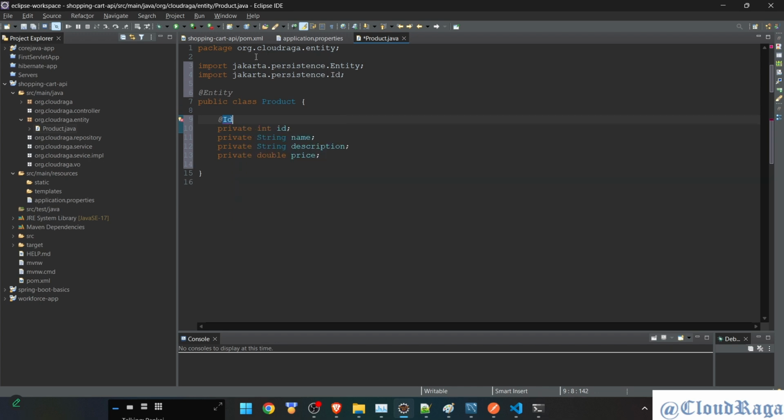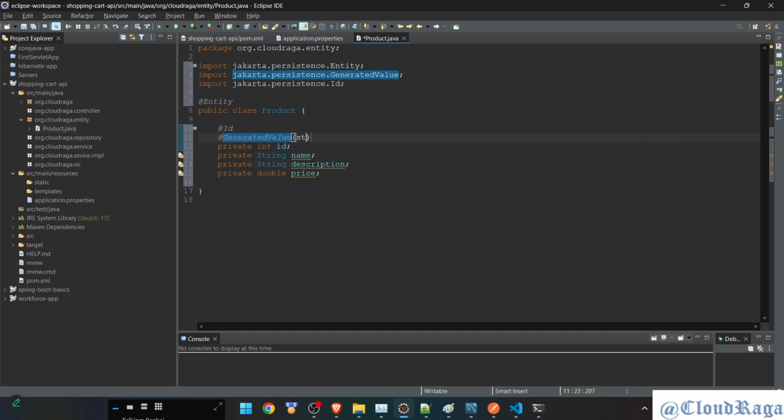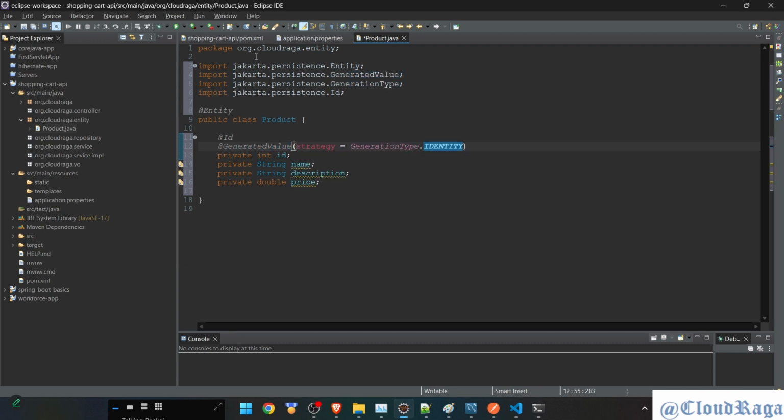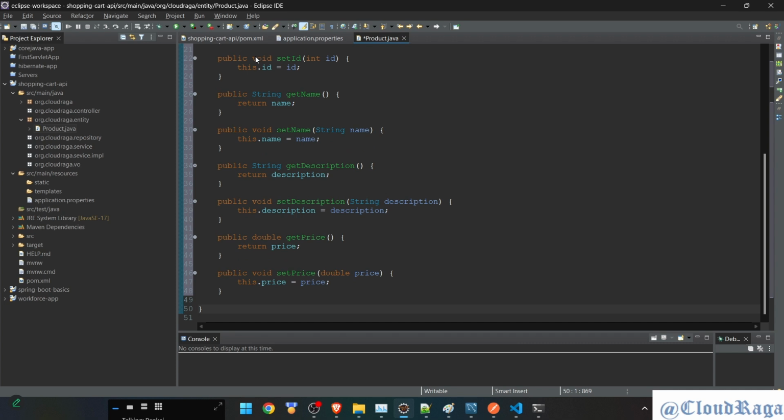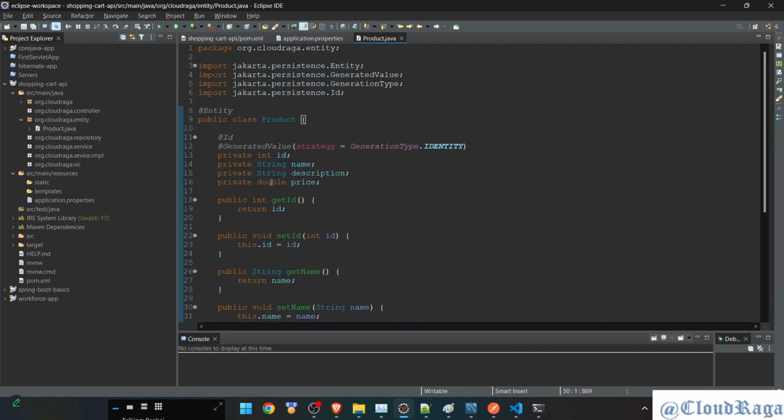So @Id from here, then we will generate the primary key with @GeneratedValue, strategy identity. Done. Fine. And let's generate getters and setters. Fine, the class is ready. I was thinking let's create cart as well, but you guys can focus on the APIs.